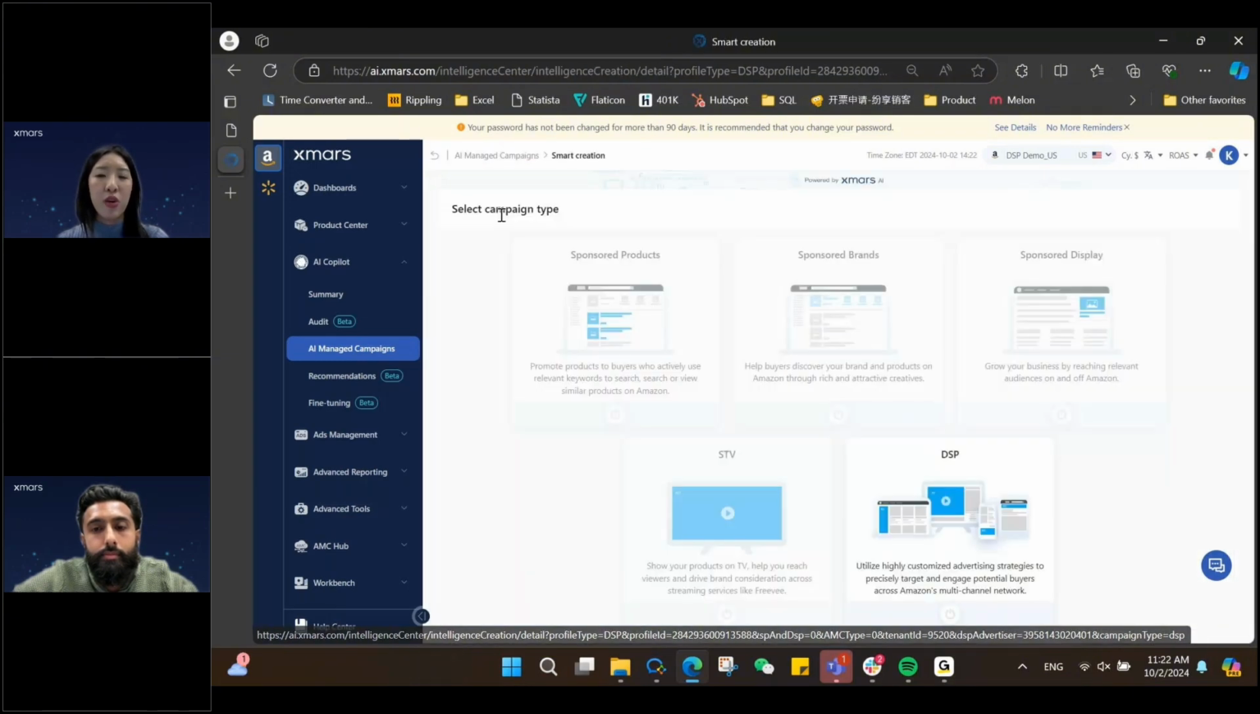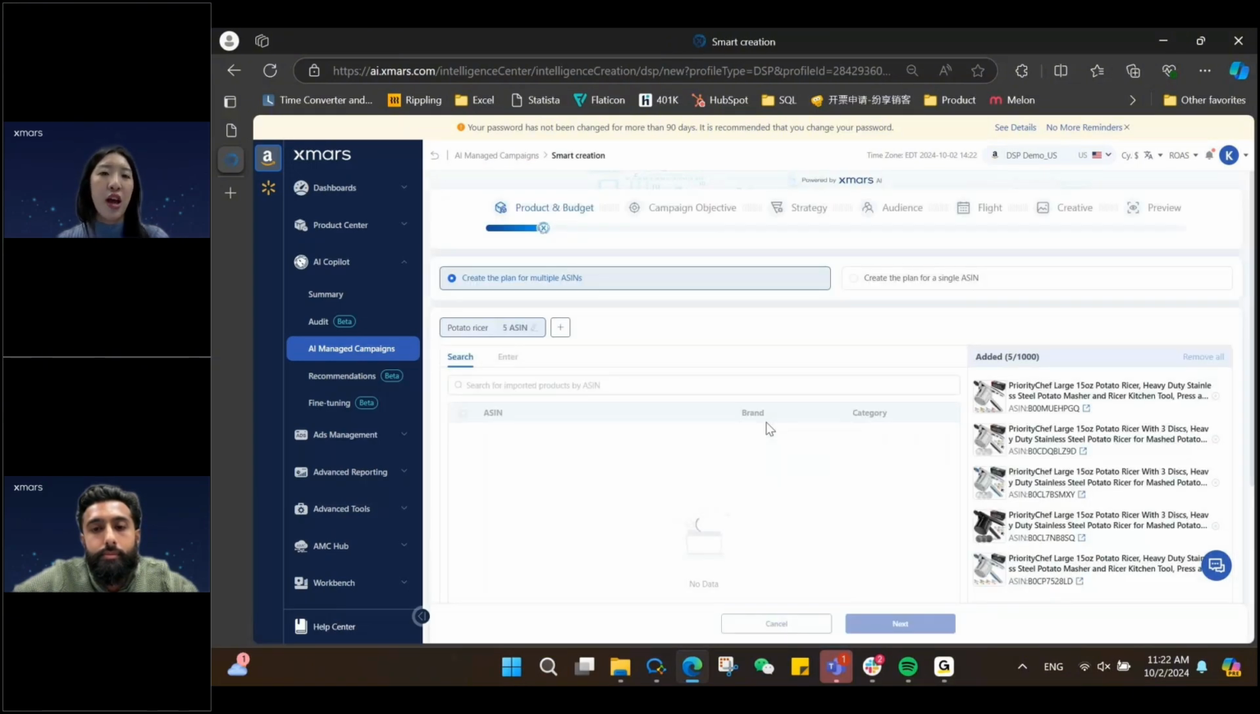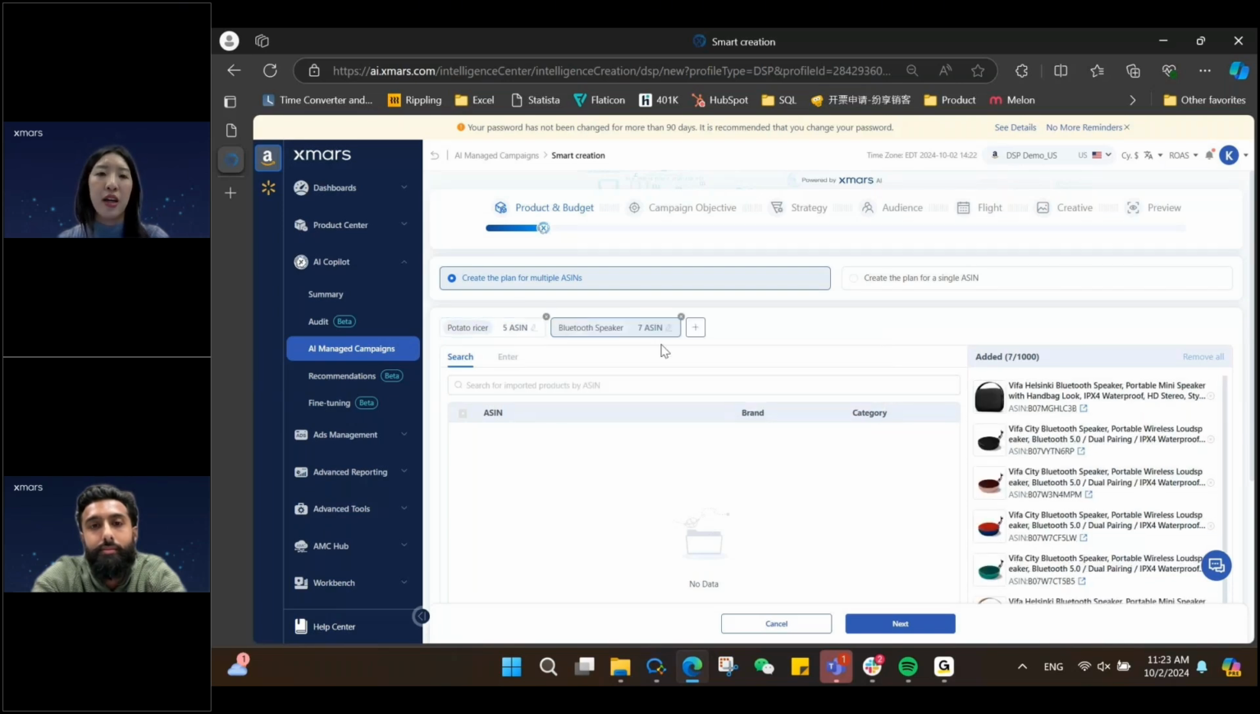The first step is to select which advertised ASIN we want to use. For you today, I know Prime Day is coming, and you might have multiple categories or multiple ASIN groups that you want to create DSP orders for. The good news is when you're using XMars, you don't have to do the smart creation over and over. You can simply click the plus smart here, click Bluetooth speaker, just as an example, to create two sets of ASINs together.